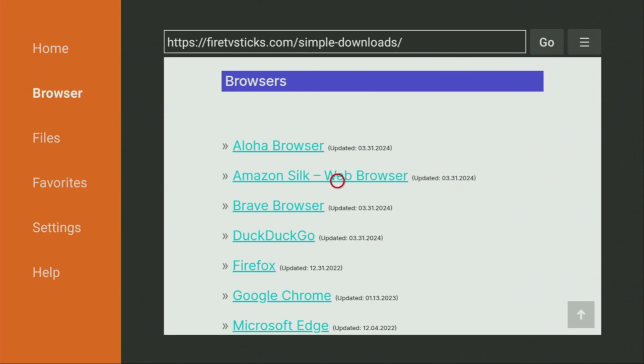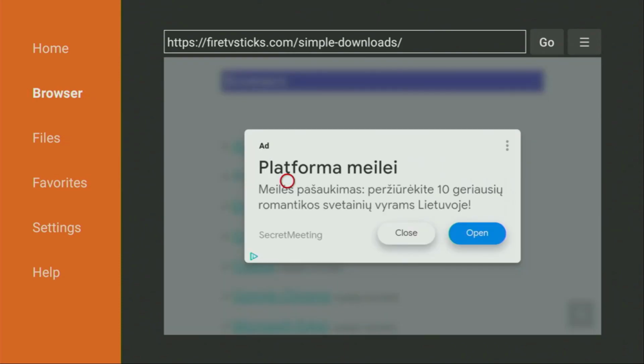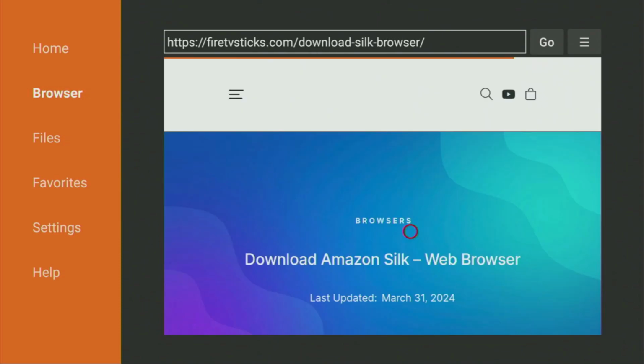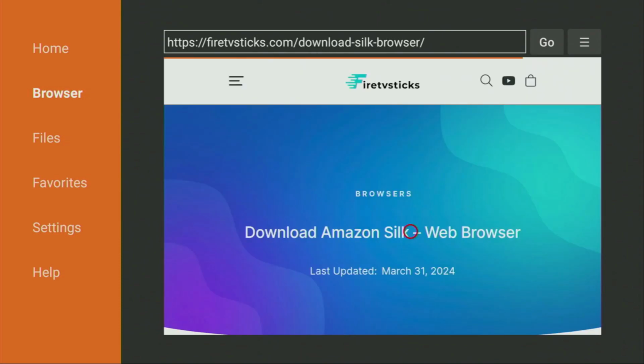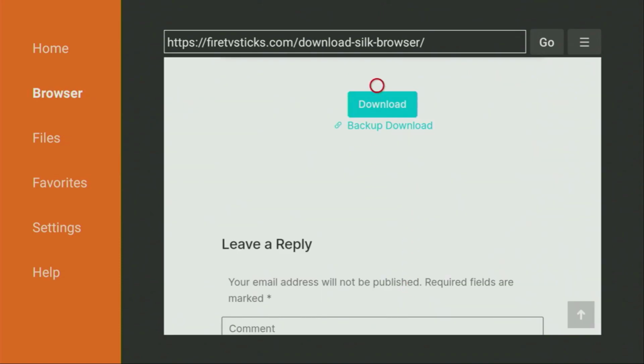And here at the very top, you'll see Amazon Silk web browser. Let's click on it. Then if any ad opens up for you here, make sure to click on close, because if you click on open, it's going to mess everything up for you. So make sure to click on close. After that, a new web page is going to finally open up, which we also have to scroll down. Keep scrolling and you'll see that download button right here.